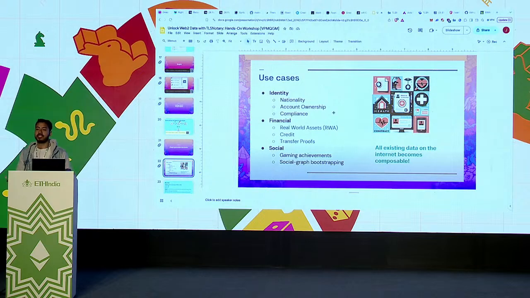So, use cases. I hope some of you get inspiration from this. Identity is one big use case for TLS Notary. Like if you want to prove your identity to some other website, for example, you have your Steam achievements that you want to prove on, let's say, a statistics website. Instead of using the Steam API, you can just give the proof that you have all these achievements, and it will be valid.